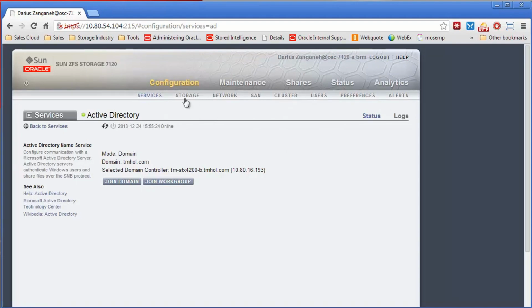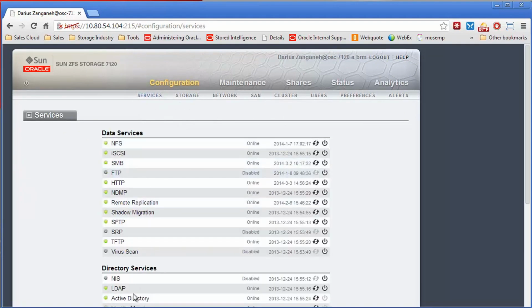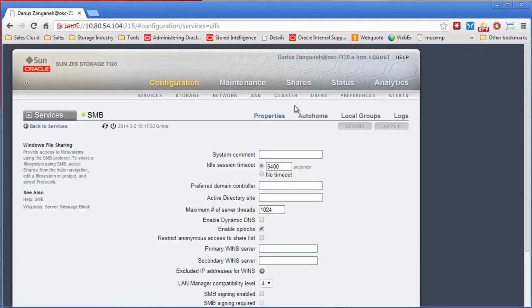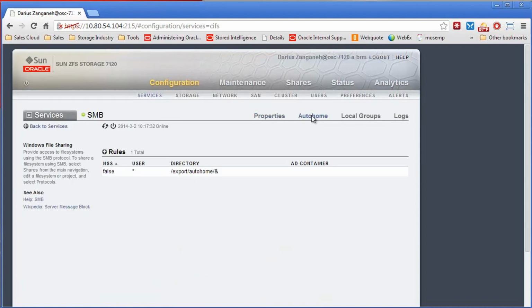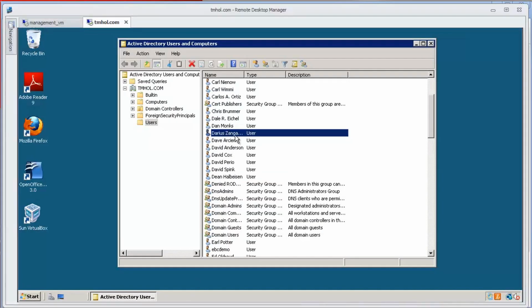One of the other neat features about Active Directory and SMB is another service we have called AutoHome, which is under the SMB service. AutoHome gives us the ability to create automated home user directories on an Active Directory server. So what happens is you set up a share, you come in here and put a rule of what share you want to use, and then this ampersand sign means to use the username. And so what will happen is it creates a folder for each user.